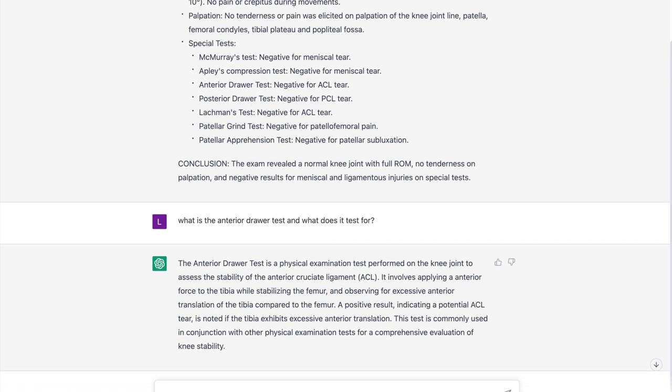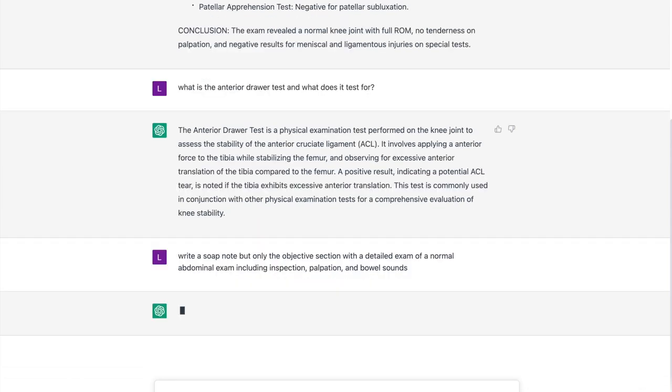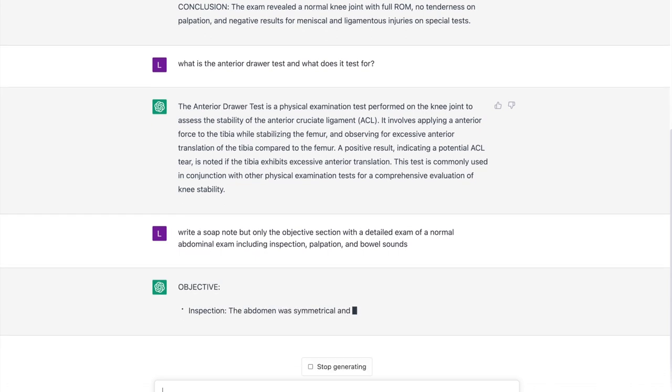Okay, let's try something else. Now I will ask it to do the same thing, but for an abdominal exam. I have to specify what I want included, so inspection, palpation, and bowel sounds. If you want something else included, something specific that you like to do in your practice, you can also tell it to do that. And I specified here that it's a normal exam because I don't want it to add in random findings. I just want everything to be normal, and then I can edit it depending on what I find in my patient. So let's see.